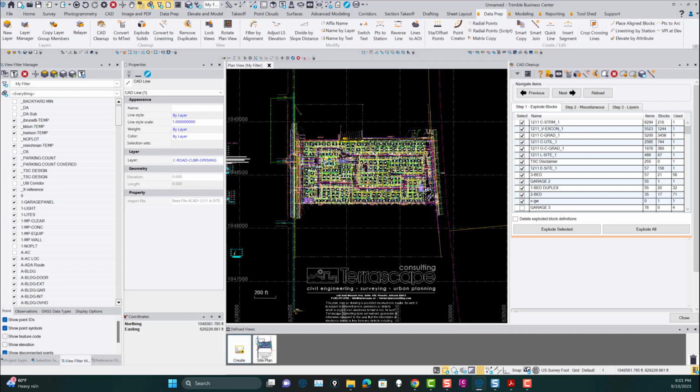Now we've defined a view. Now we can start off with the first step. This is a three-step process. The first step is exploding blocks. You can either pick blocks in the list and explode selected, or you can just select explode all, and that will explode every nest level fully automatically.